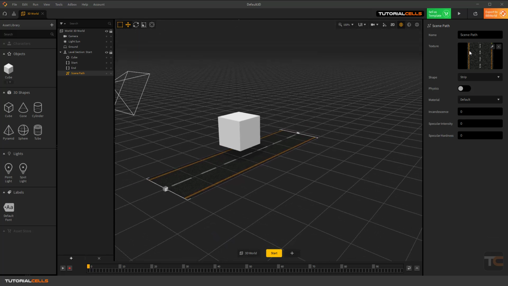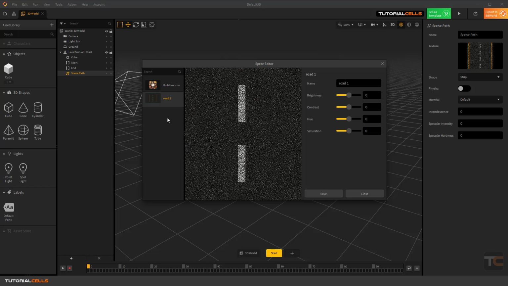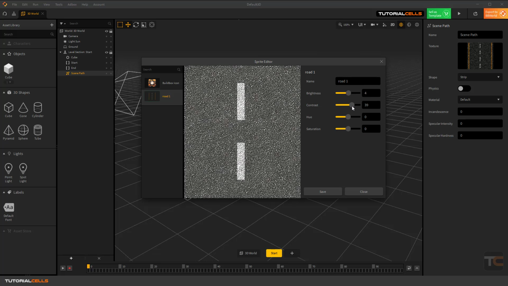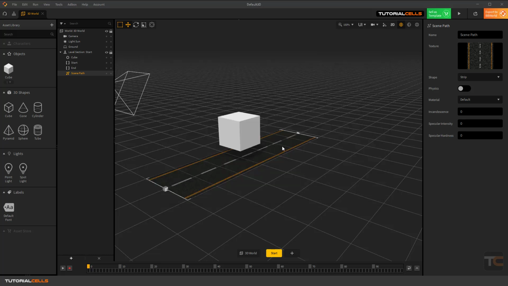This is our road. Anywhere in the software where there is a texture, if you click that, you can access this texture here. In a sprite editor, it's a texture. You can change the name of that. You can change the brightness of that. You can change the contrast of that. You can change the hue and saturation of that. You can close it if you don't want any changes.